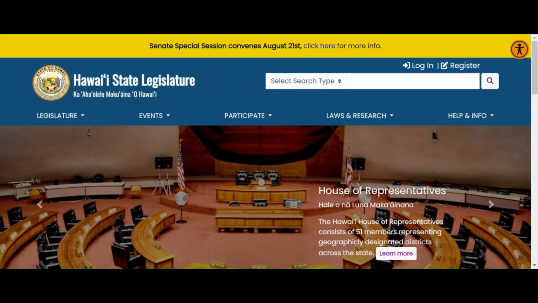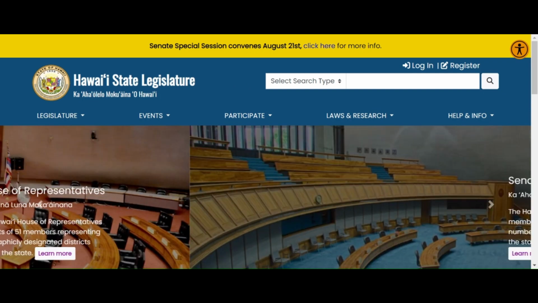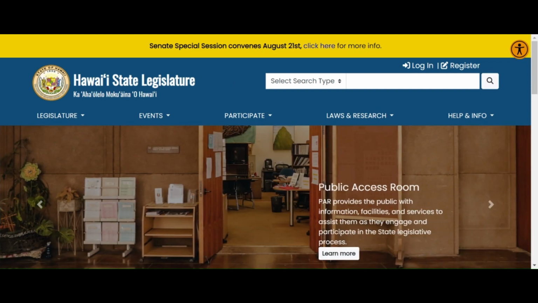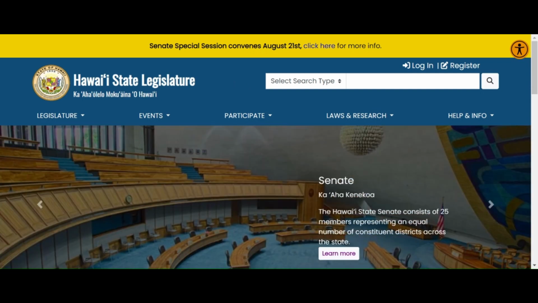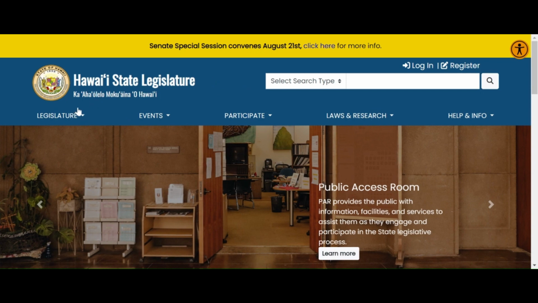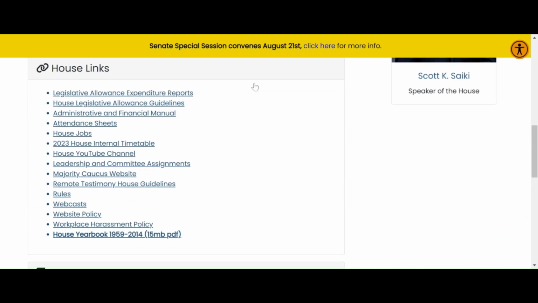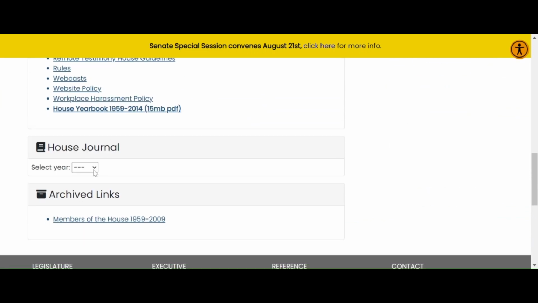Next, in order to locate the House Committee Report that we'd identified, House Standing Committee Report 1343, we'll follow largely the same process. So, from the Hawaii State Legislature homepage, we'll navigate over to the Legislature drop-down menu, and this time select House. From here, we scroll down to the House Journal drop-down menu and select our year of interest, again in this case, 2007.